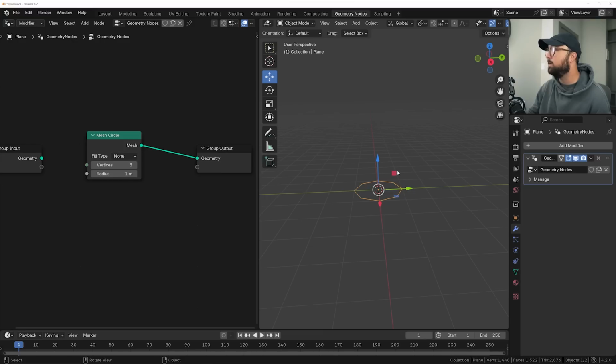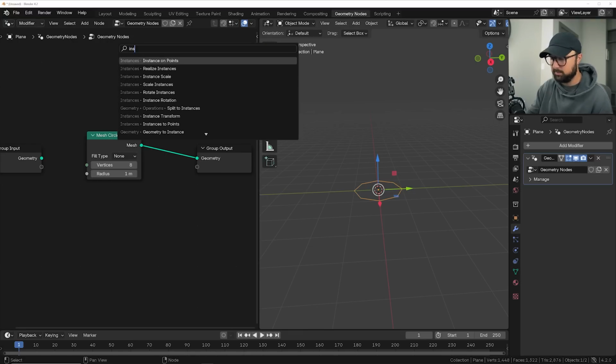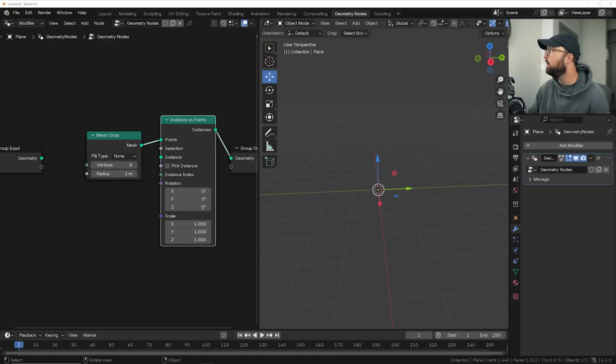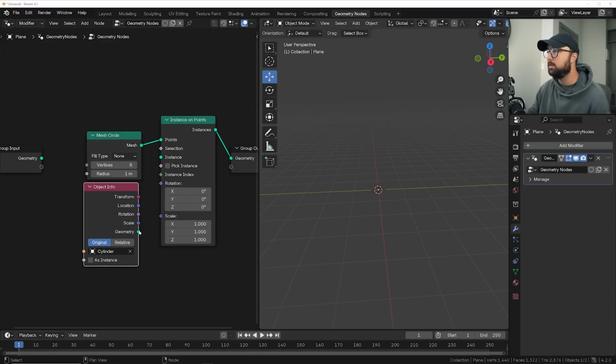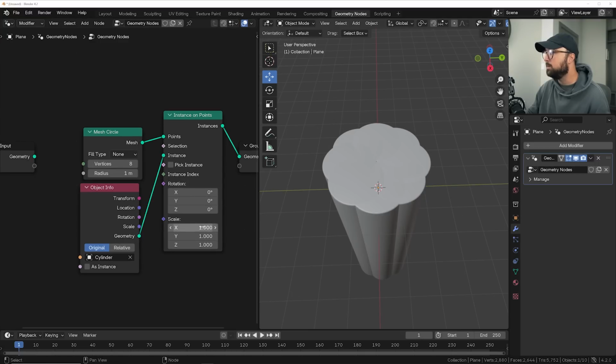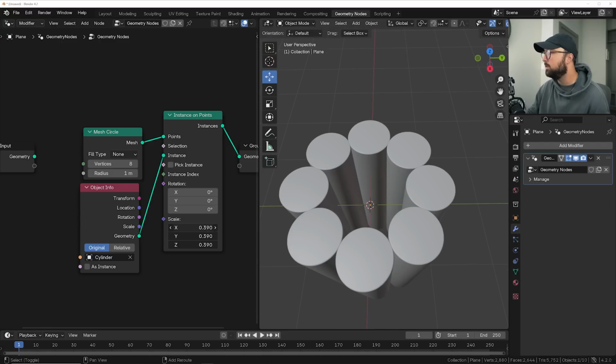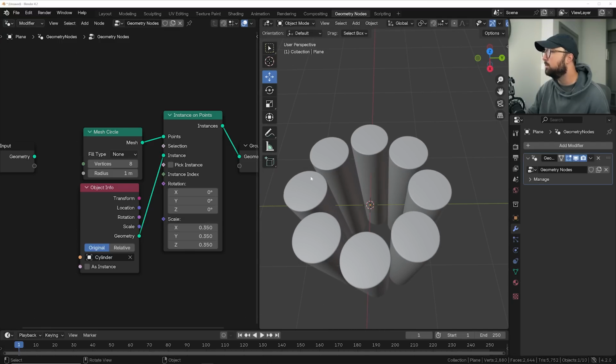We can click back on our mesh circle and get an instance on points node and just go ahead and grab the cylinder straight from your outliner and plug the geometry into the instance. So we're going to have something like this. So what we can do is on the scale, just click and drag and bring them until they just barely touch. We don't want them actually touching, but we want them as close to each other as possible.